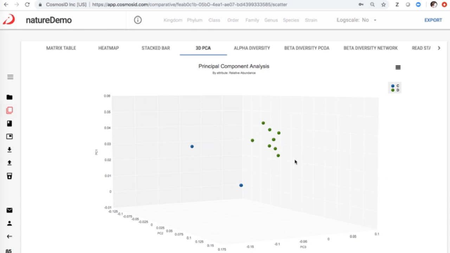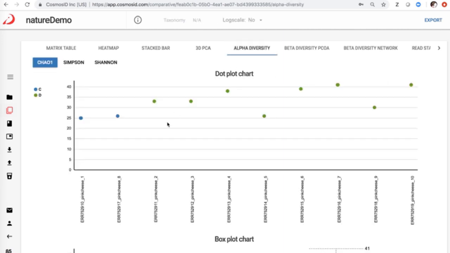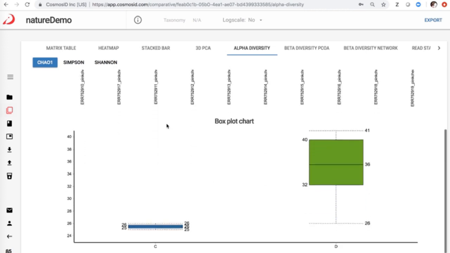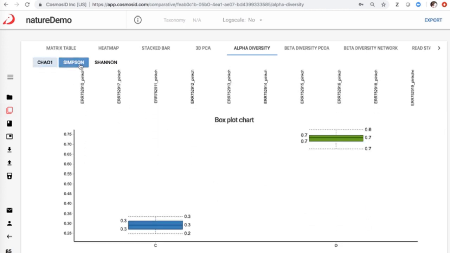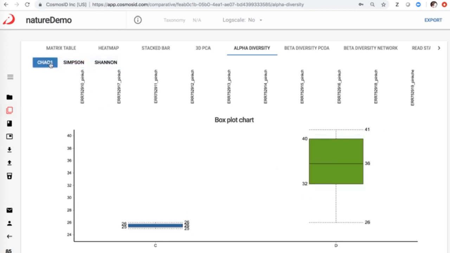Next, we can see 3D PCA based on covariance. As you can see, control and defective samples are clustered separately. We also have alpha diversity here, and in alpha diversity we have options for Chao-1, Shannon, and Simpson. In all cases, defective cheese have higher alpha diversity than control.